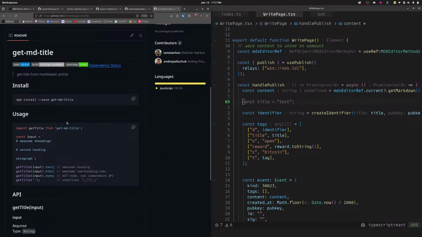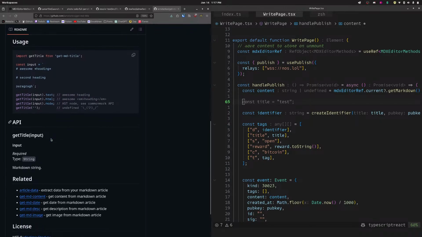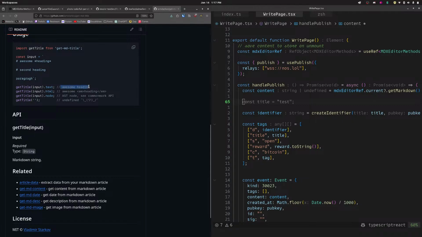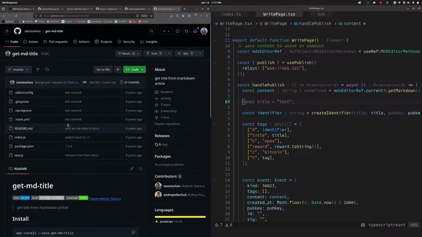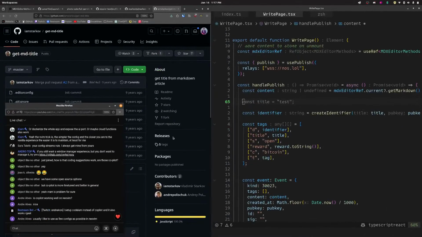Is this a whole package just for getting the title? Get text. Node. Okay, that gives you the heading. This gives you... okay, it gives you the HTML. Okay. I don't think that really helps me though. That's alright, we're just going to have to use regex. I think that's what's going to have to be. So, alright.